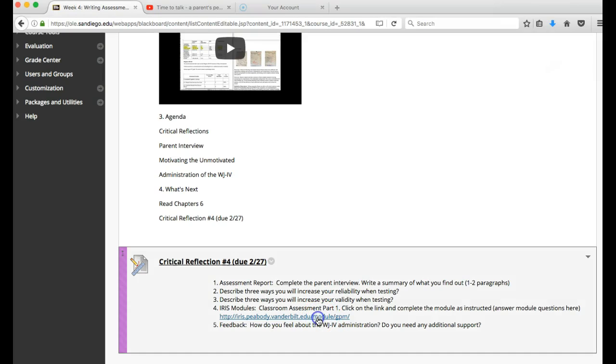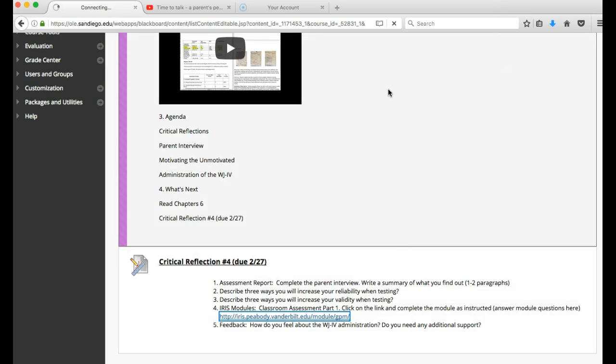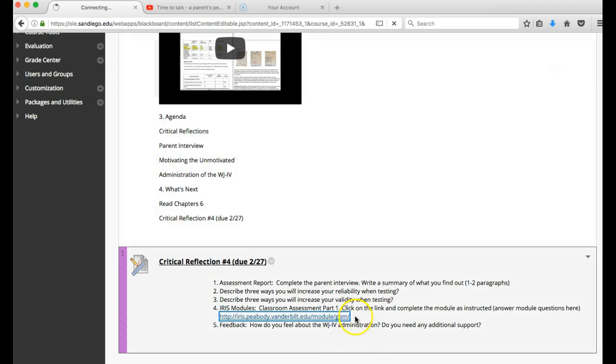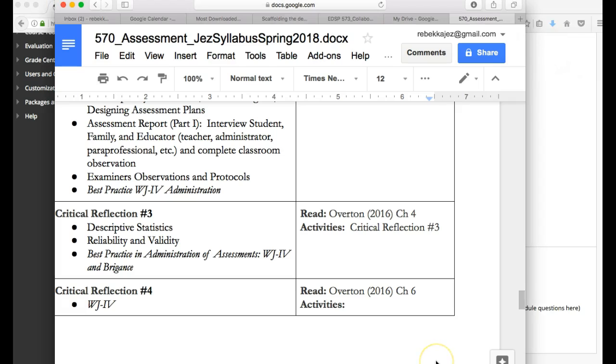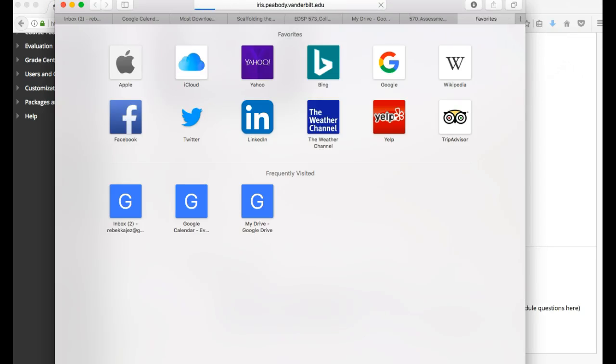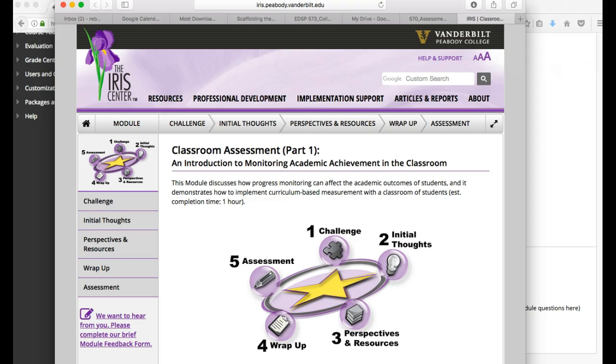Now, remember, I went through the IRIS module, so I'm going to click on this and open it up in class. It doesn't seem to be coming up very quickly. I'm going to put it into another server because sometimes that works better. So it is on curriculum-based measures, classroom assessment, and then if you look at your textbook, it's around curriculum-based assessments and other informal measures. So you see how these both kind of go hand in hand.